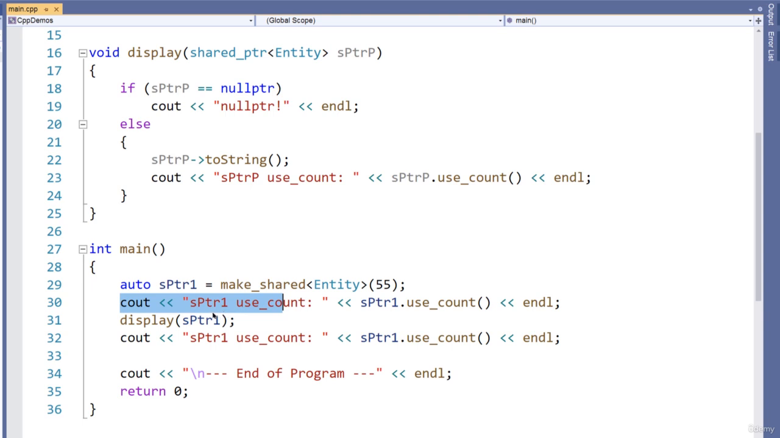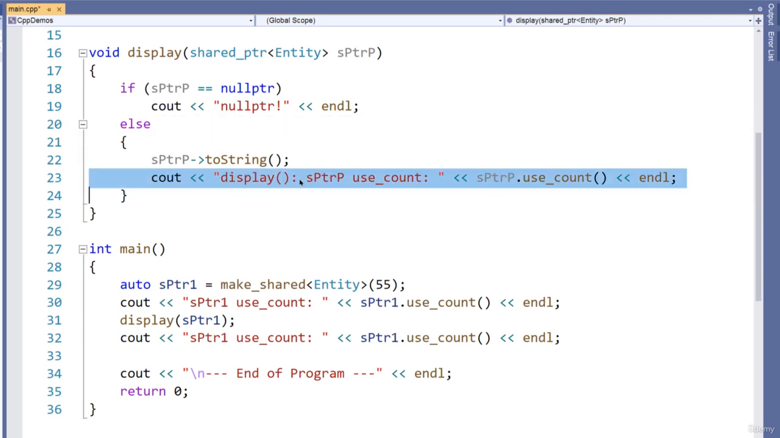Again, remember in main we have the shared pointer1. We do the printout shared pointer1 useCount before we do display. Within display, we are going to print out null pointer if the shared pointer parameter is a null pointer. Otherwise, we are going to do toString, and then we do this printout as well, shared pointer parameter useCount. So we can see that this printout happens within the display function.